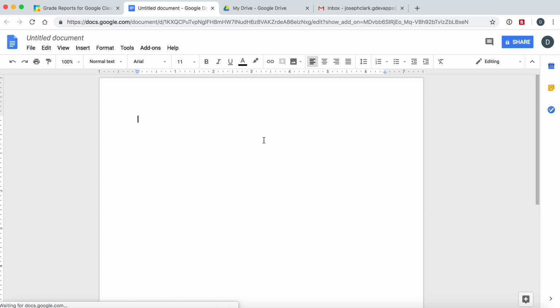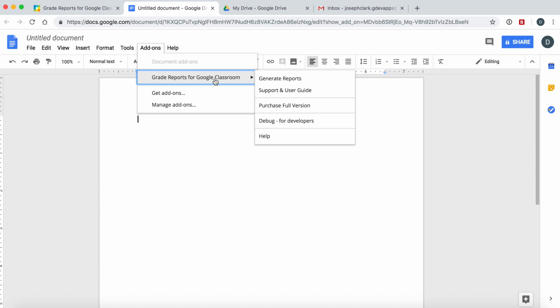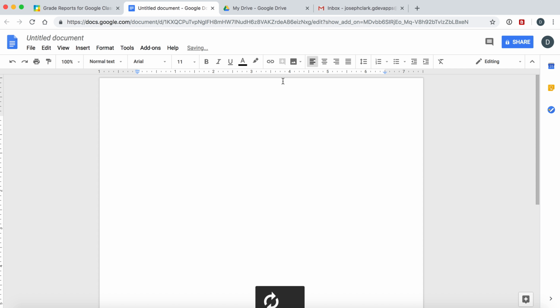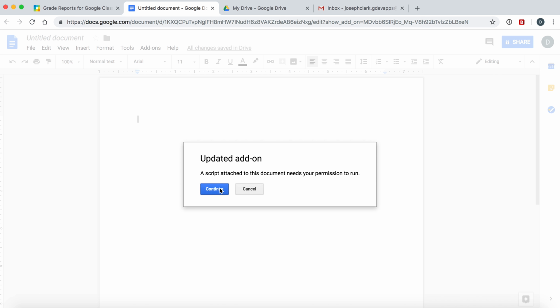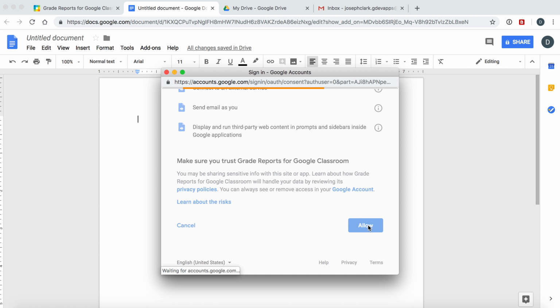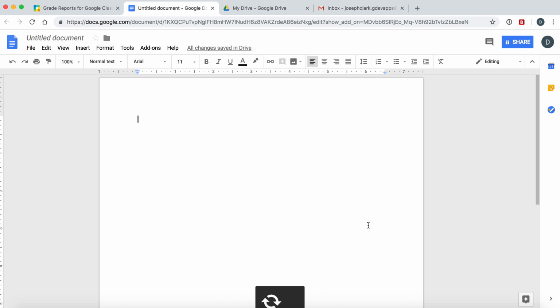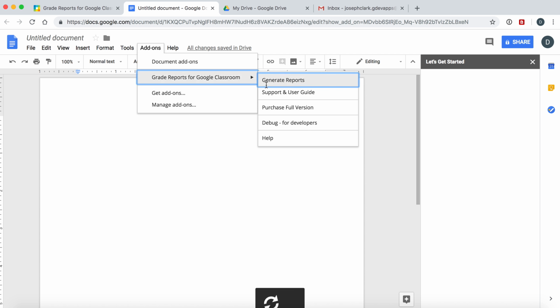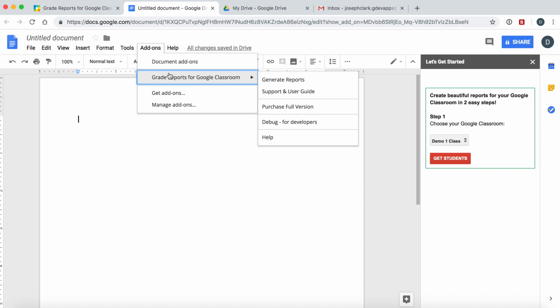So we can launch the app by clicking Launch. What it does is it opens up a Google Doc. You can open up any existing Google Doc that you have in your Drive or create a new one. And let's just make sure we have the latest update. So everything can be accessed from the Add-ons menu, Grade Reports for Google Classroom, and Generate Reports.